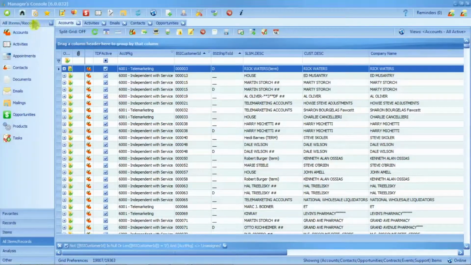Here you see I've already opened my Manager's Console. Notice a different look from Global Search, but still the grid-like, Excel-like view of information with columns and rows. Notice also that information has appeared without having to do a search. That's a result of default settings in my Manager's Console. My default setting is for account records in the Accounts All Active view.